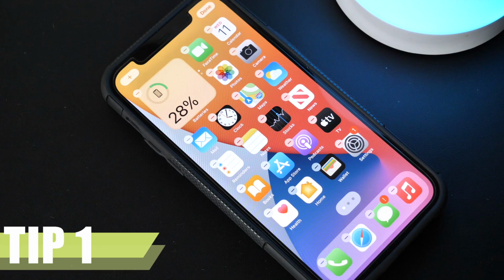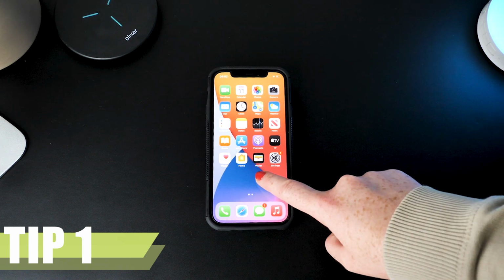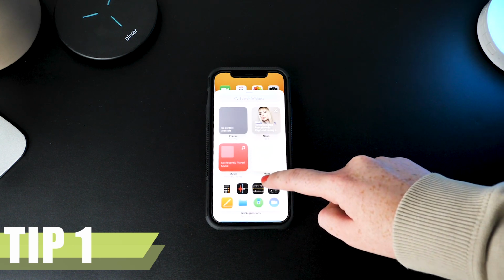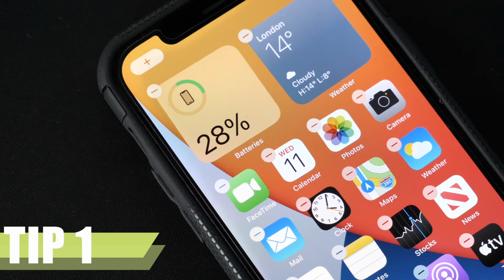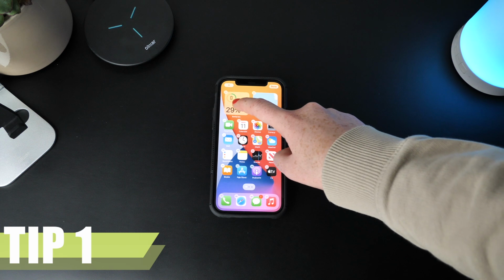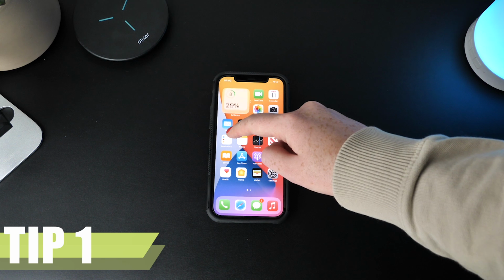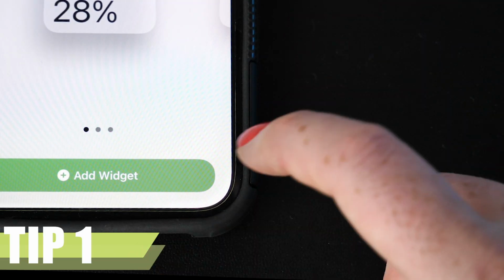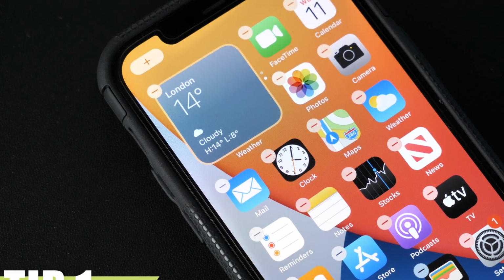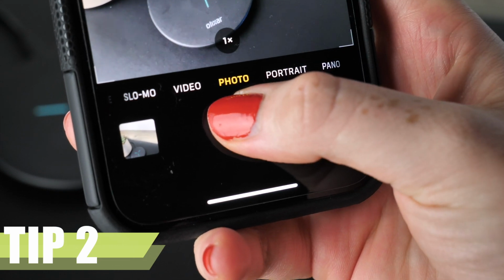Tip 1. With the iOS 14 software update, you are able to add widgets to your home screen, enabling you to see more from the app without having to open it. This is a fantastic feature, though it does take up a lot of space on your home screen. To resolve this, you are able to stack your widgets. By doing this, you can swipe between them to see the widget that you desire. In order to make this possible, select your chosen widget and place it over the one you wish to stack it with.